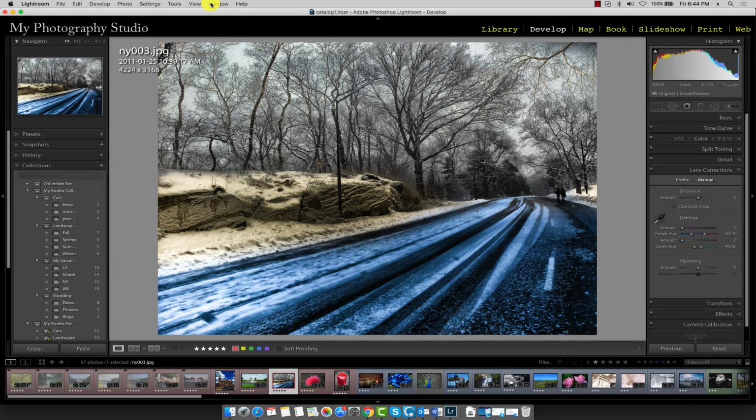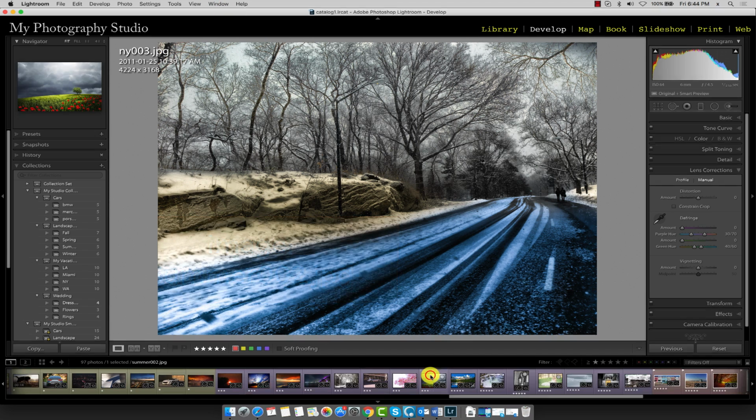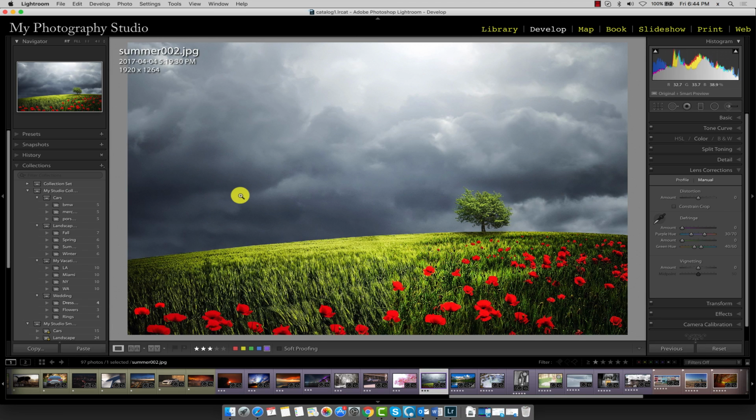In this lecture, we'll explore methods to improve the accuracy of painting image adjustments using auto masking. To begin, please load image summer002.jpg in the Develop module. The objective of this lesson is to accurately change the color of only the sky to blue.